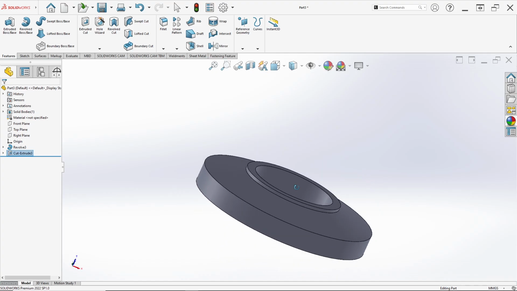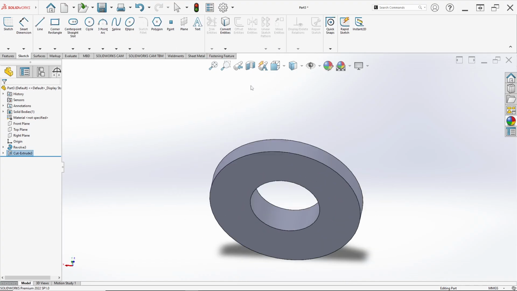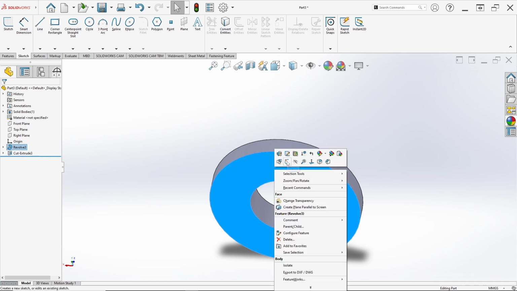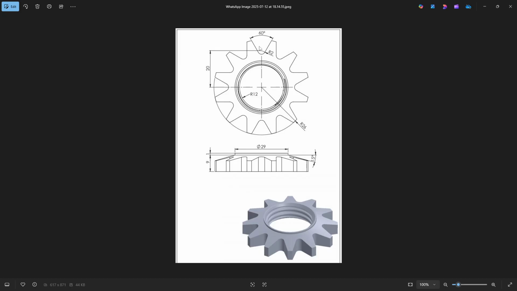Okay, after that we can see the bottom face here, click this bottom face, and click sketch. Okay, we want to make the teeth here. The sprocket has 12 teeth, so we just begin to make it simple.